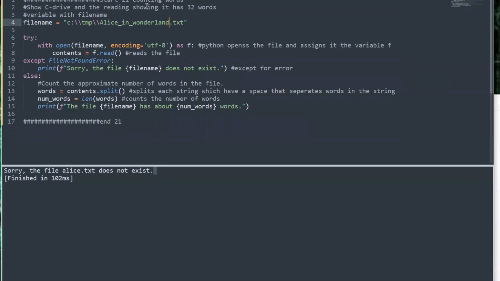Okay, so 21 here, counting words. So we're going to show this to U drive and reading, it shows 32 words. Okay, so what we're doing is we're opening this file and we're going to try with open file encoding UTF-8 as F, which is the file content, and then it's going to read the file. So F read the file, storing the content variable.